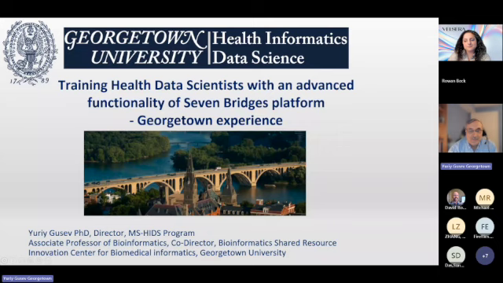As you can see in my slides on the screen, I put my favorite view from Georgetown on the Potomac River with the Key Bridge connecting Virginia to DC. And I always think about our profession of data scientists in the health domain as bridge builders, where we're trying to connect this huge gap between biological and biomedical research and computer science and data science.